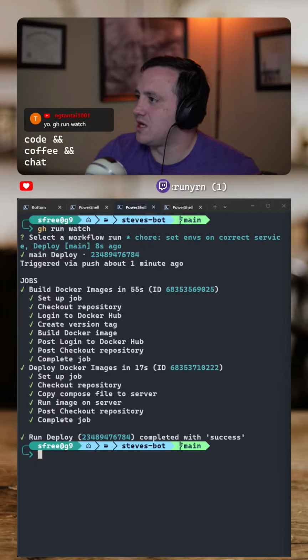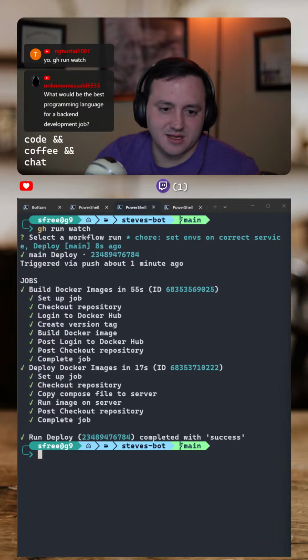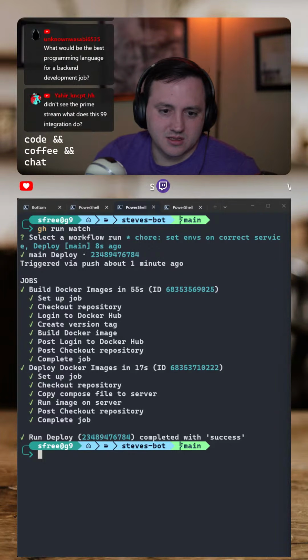Yo, GH run watch. I love GH run watch. I love the GH CLI. I love the GitHub CLI. It's wonderful.